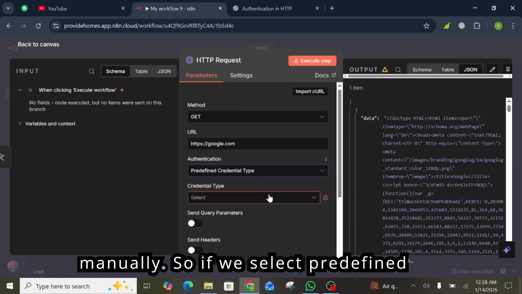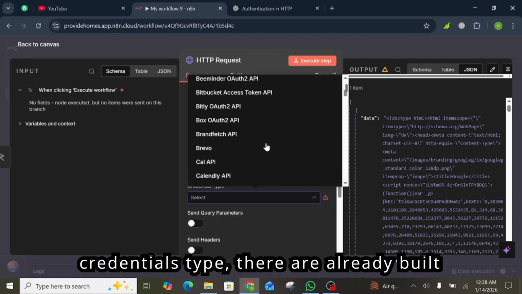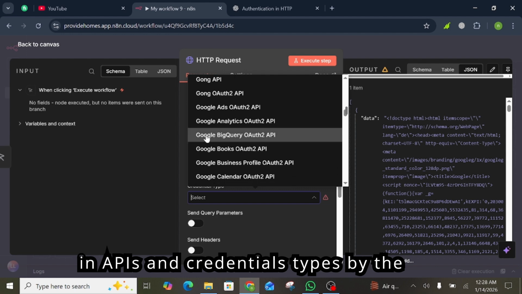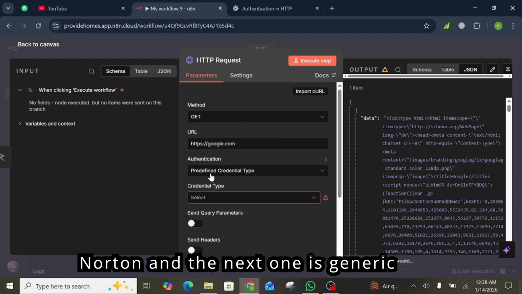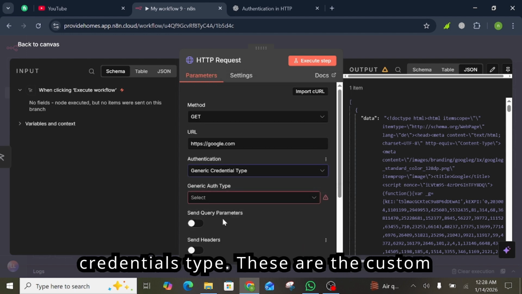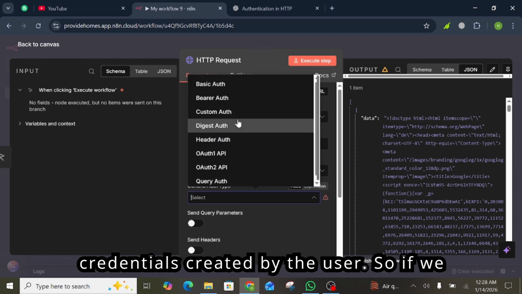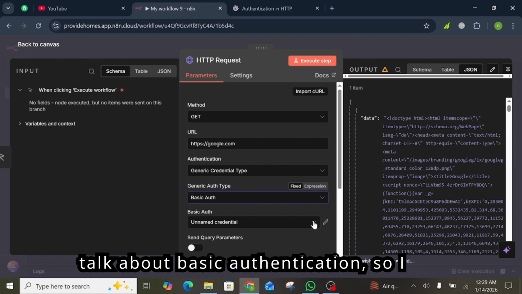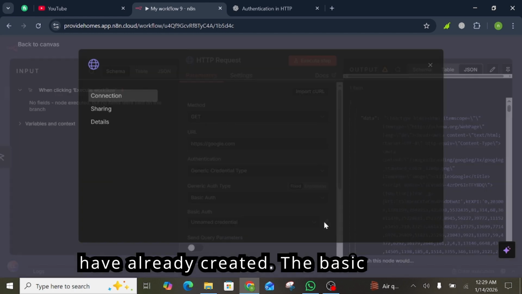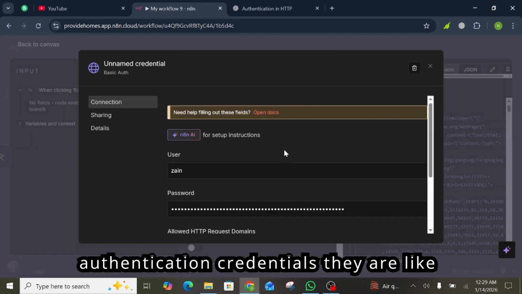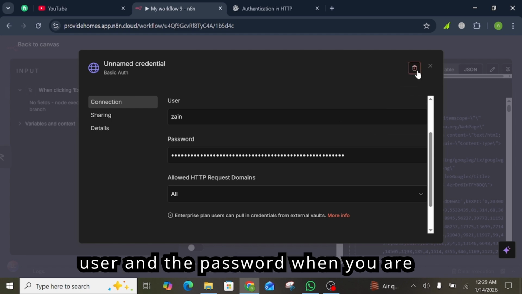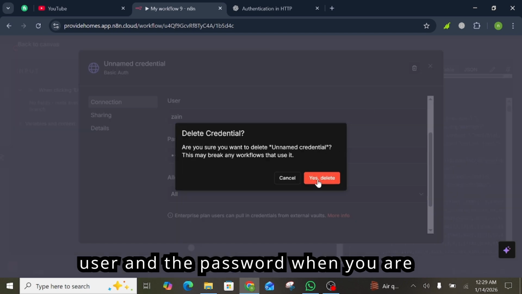So if we select predefined credentials type, they are already built-in APIs and credentials types by n8n. And the next one is generic credentials type. These are the custom credentials created by the user. If we talk about basic authentication, I have already created basic authentication credentials. They are like a user and a password used when you are accessing the request.